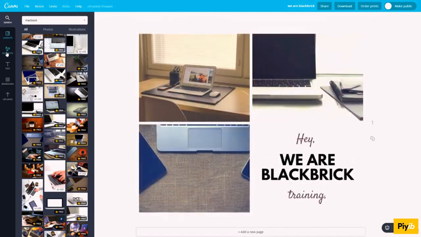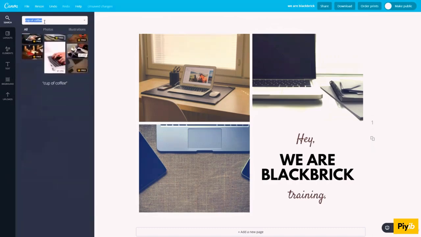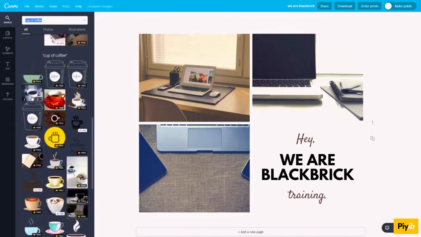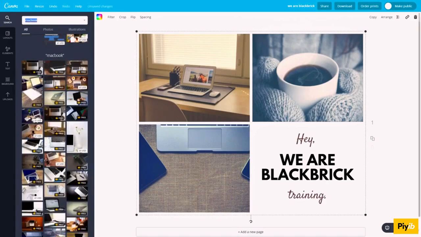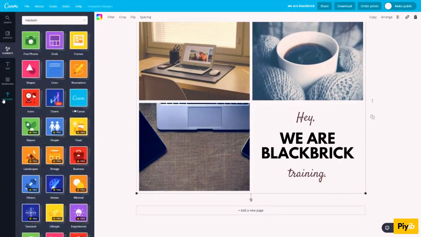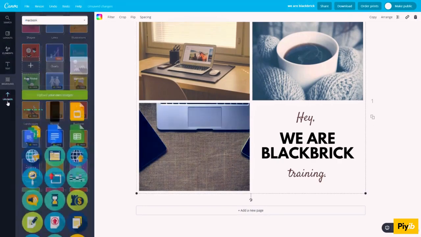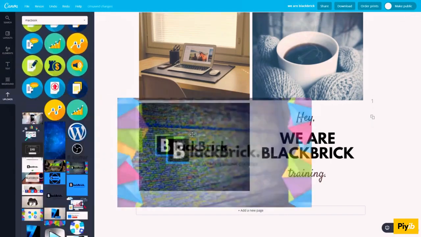So let's just look for some good images. So we could have a cup of coffee. So like you're having a cup of coffee in the morning. So let's see, this one looks good. So let's pop that in there. And we can have a workstation. Actually, I think the one I've got for workstation is probably the best one on here. And then we can have one more, which can be the Black Brick Training logo. So if we go to uploads and then scroll down, we have already uploaded it in the past. Just slide it in. There we go.